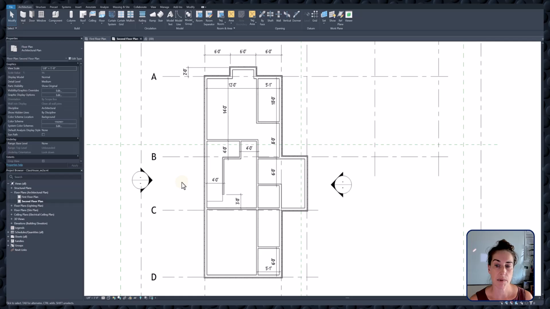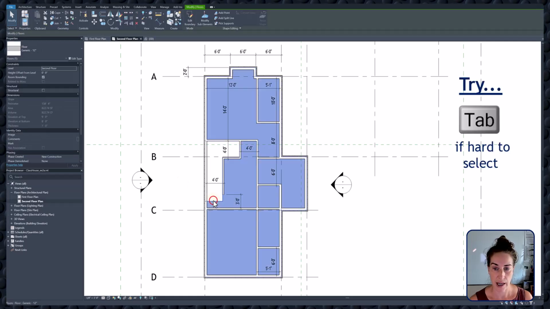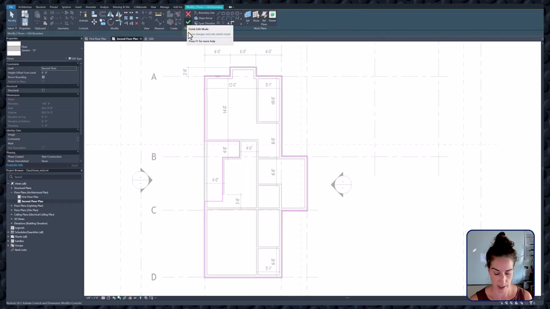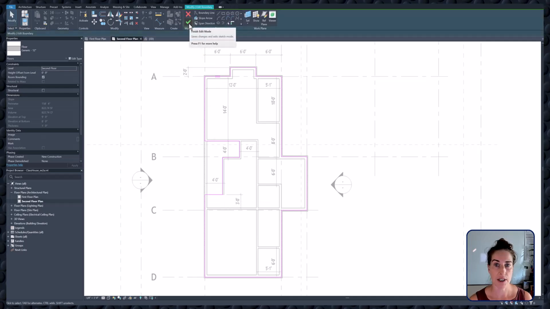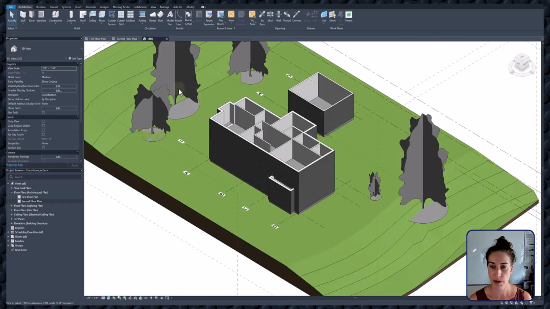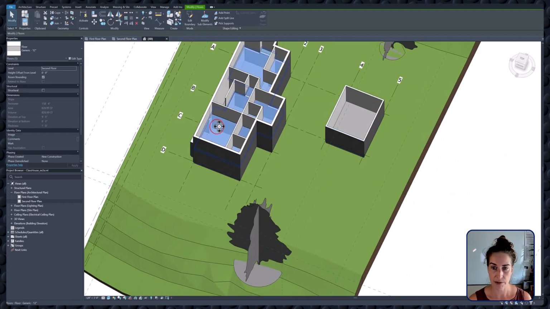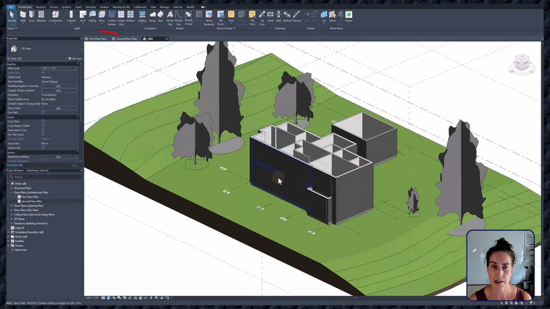If I didn't get something quite right when I created my floor, I can hover over the outline and select it. In the ribbon, it'll give me the option to edit the boundary. I can then make corrections and then go to the Modify tab and hit the green check mark to accept my changes. I'll check my work in 3D and you can see there's now a second floor element along with a first floor element. Next, I'll add my exterior decks.